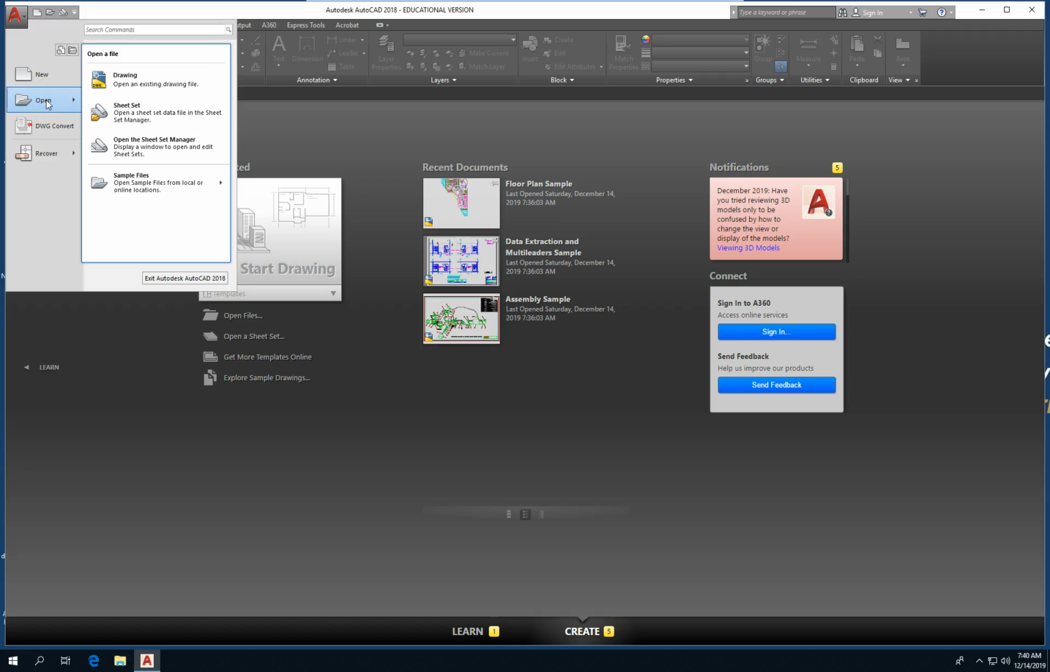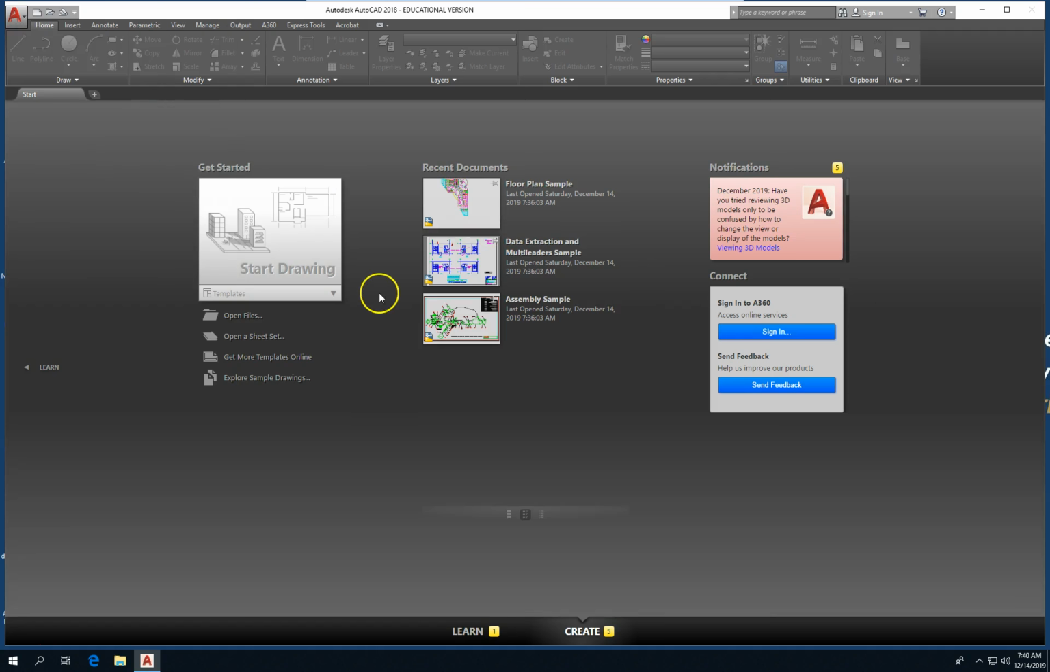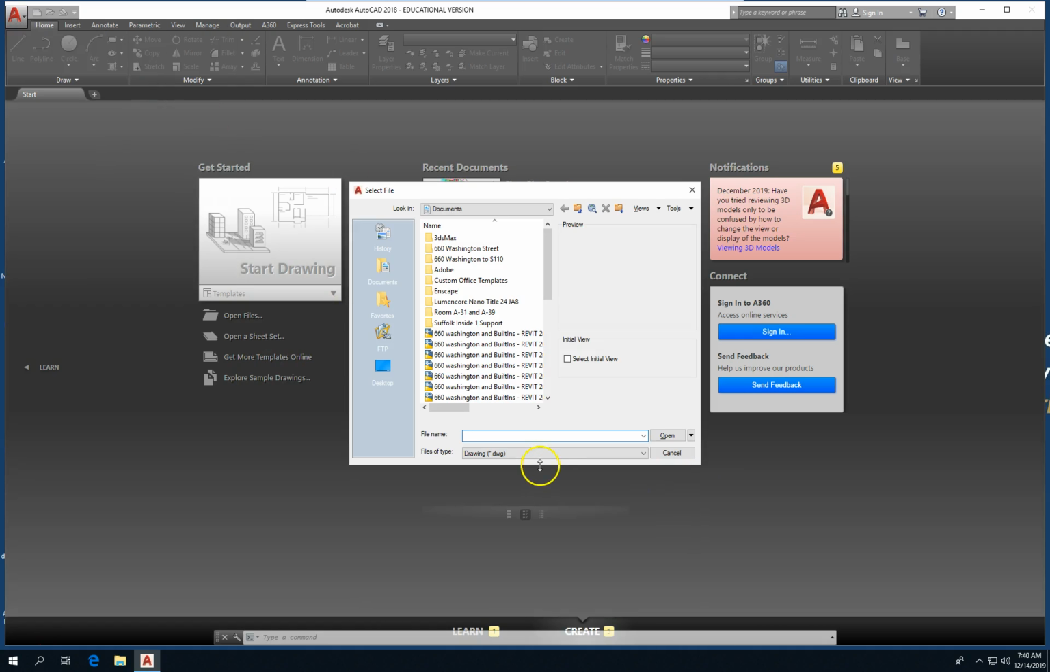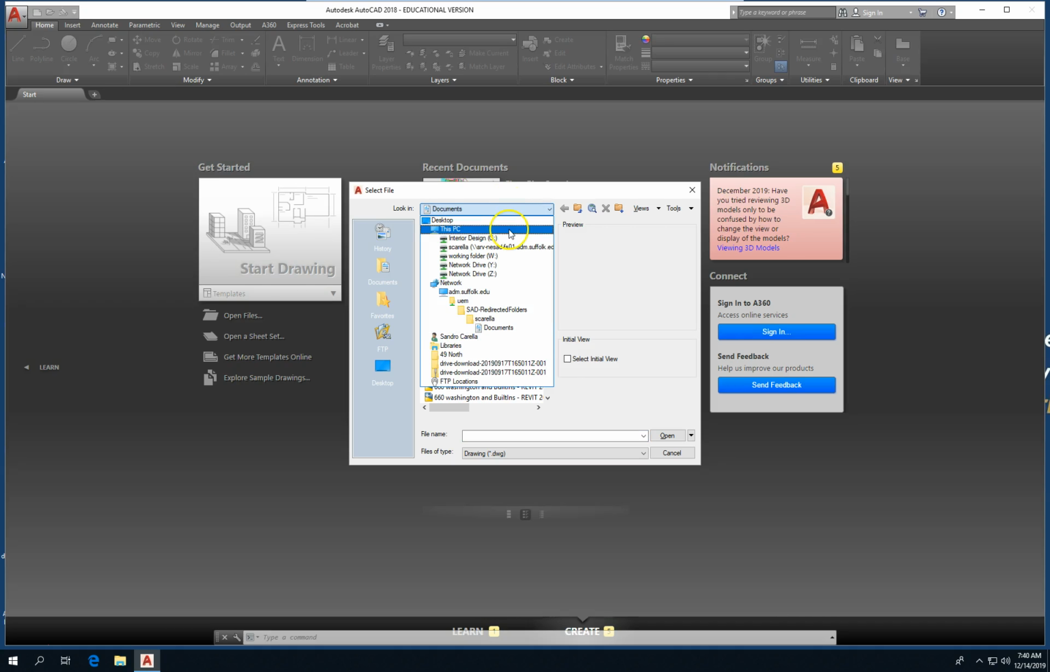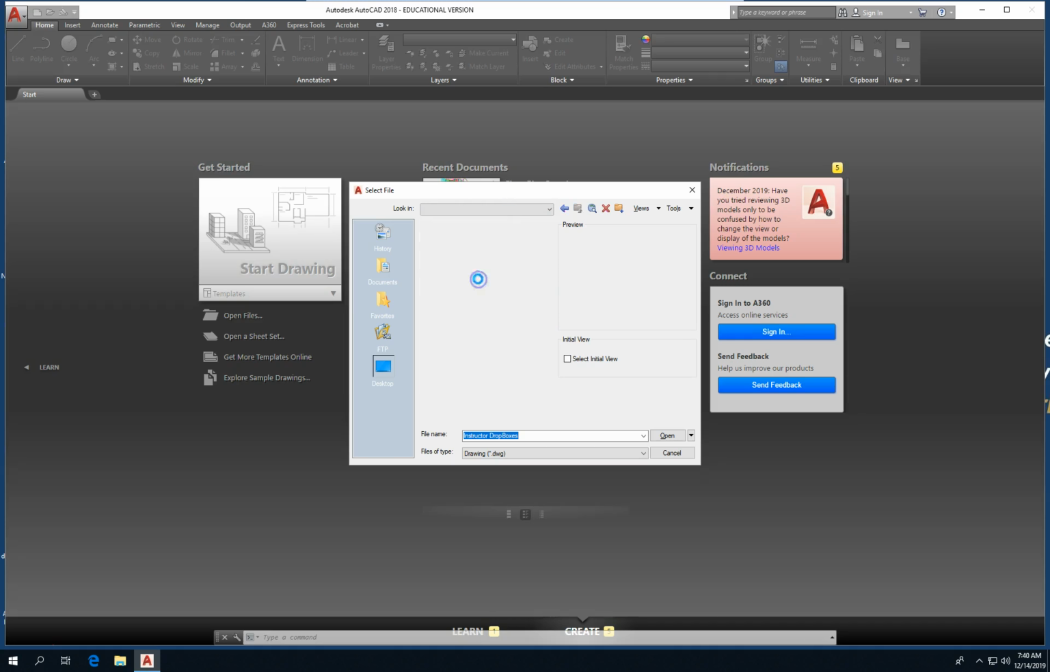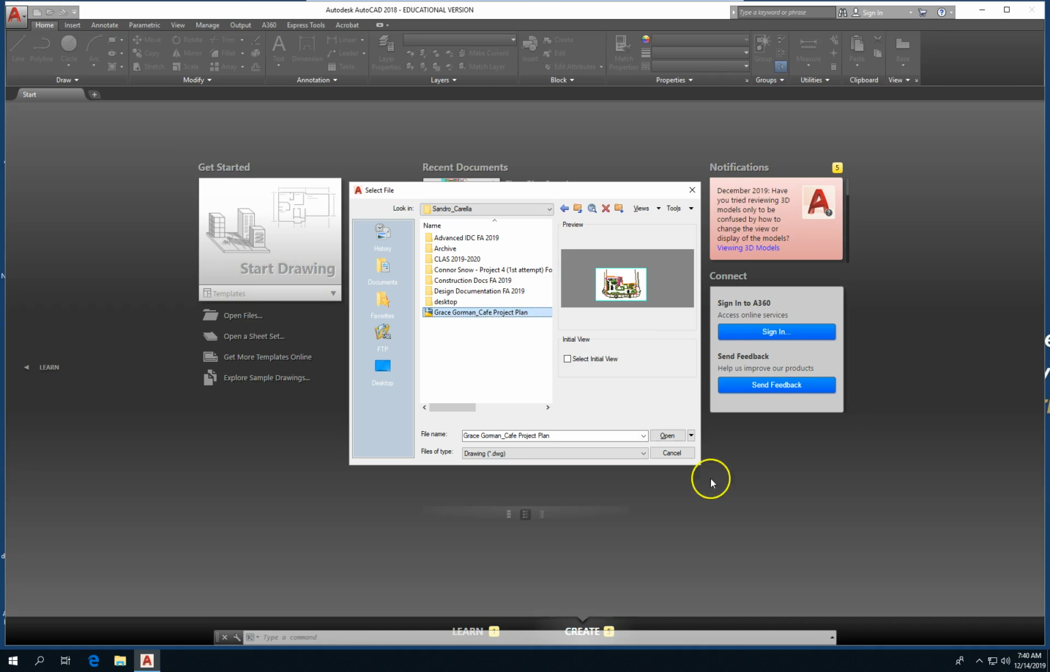file open. I'm going to navigate over to my Dropbox. From desktop, instructor Dropbox, it's me. And there is the file. Open.